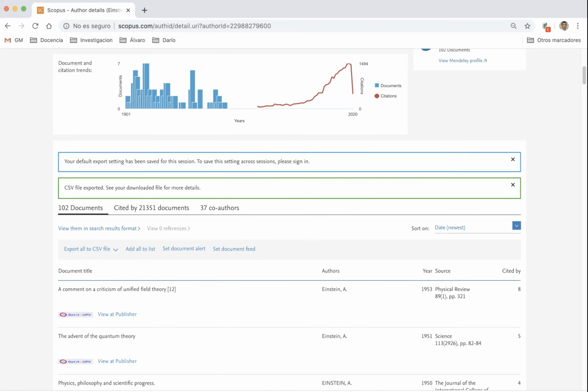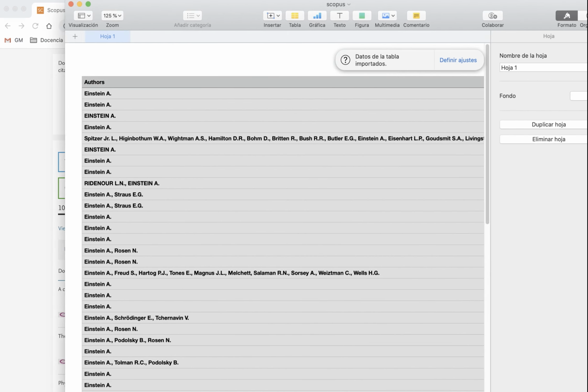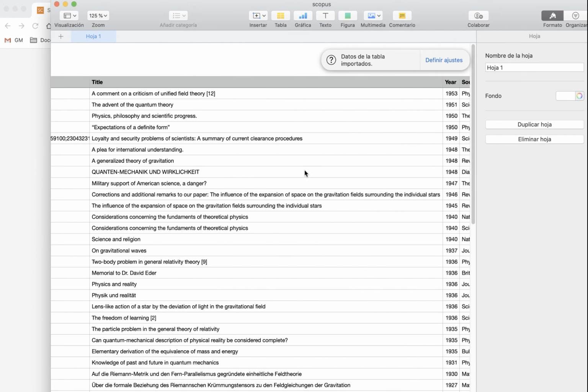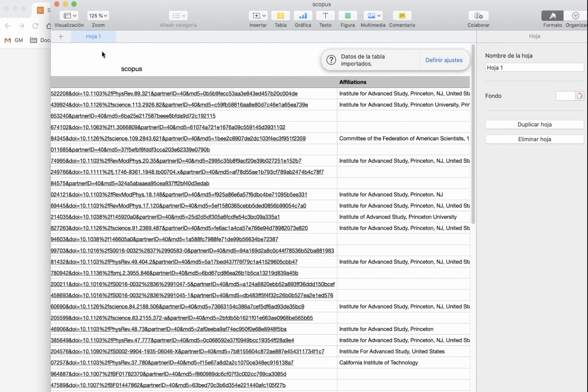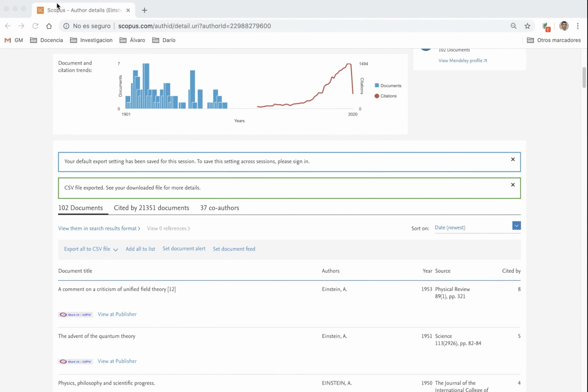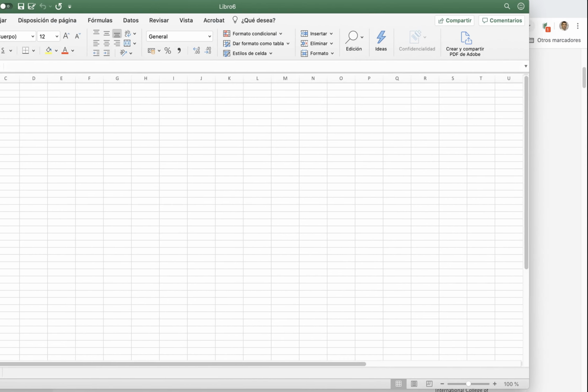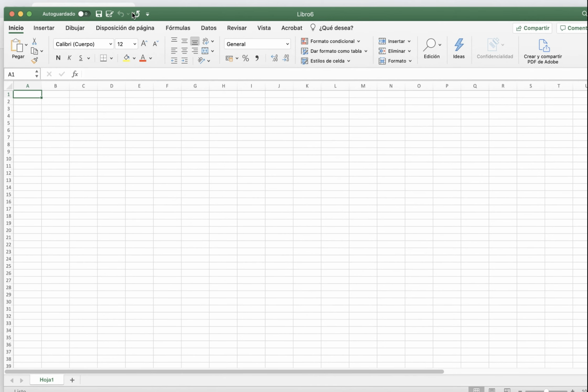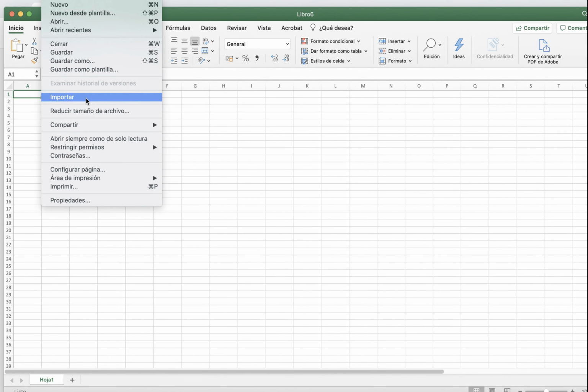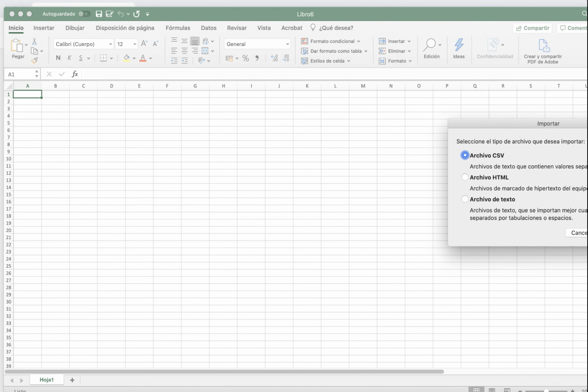This can be opened with a text document, or with Numbers if you are using Apple, and you will see the information directly. This is presented in columns as if it was an Excel document. But you can do it also with Excel. For doing this with Excel, you have to open a new document, and here you have to import the data of a CSV file. So you import with a CSV file.